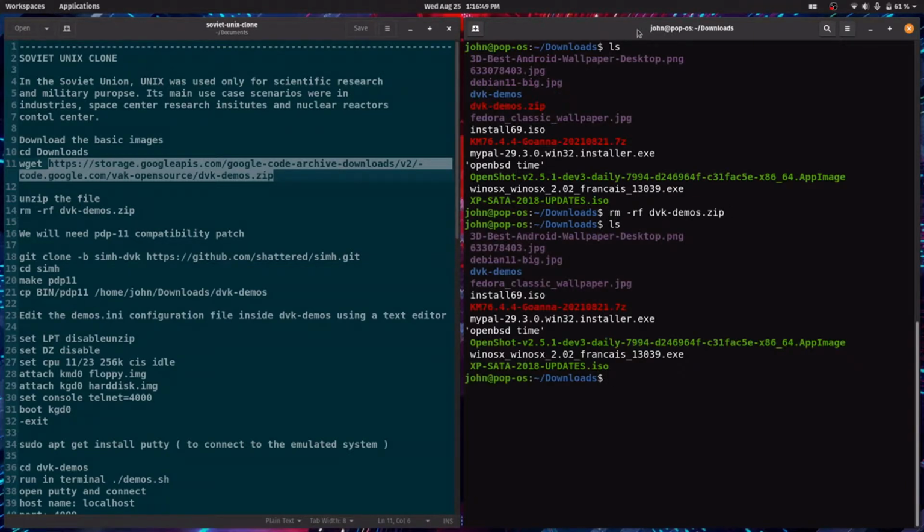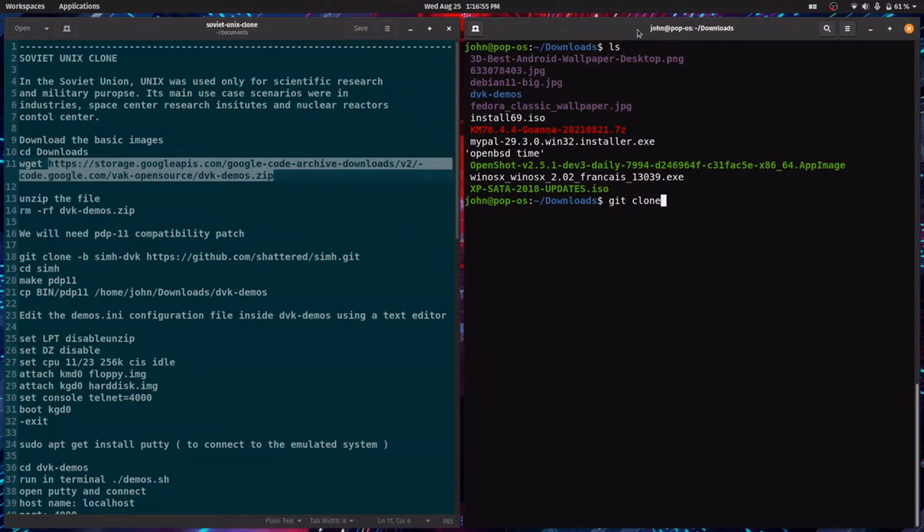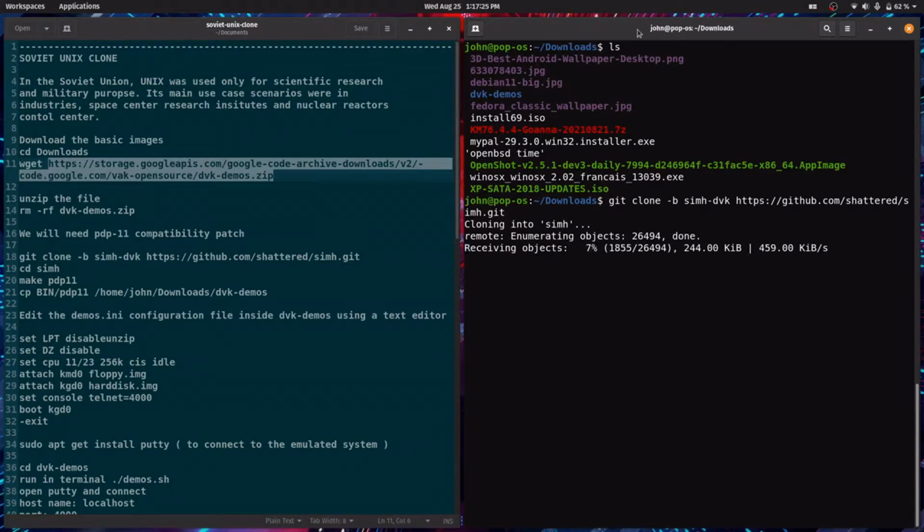We will need the PDP-11 compatibility patch. git clone -b simh dvk https://github.com/shattered/simh.git. Enter. It is receiving the file.